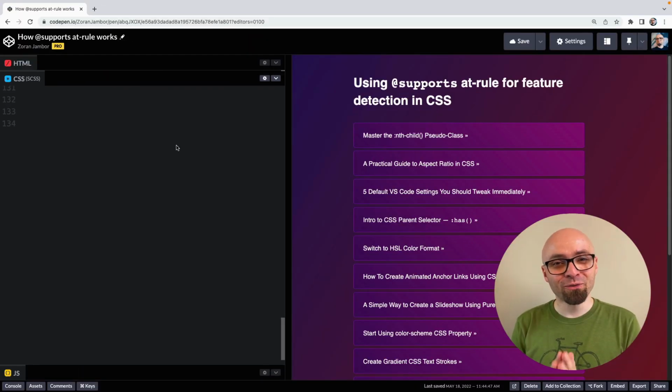There is a really simple way to test feature support in CSS today using the @supports at-rule. In this video, I will outline how the @supports at-rule works, why you should use it, and when. Let's dive in. Alright, first thing I want to talk about is feature detection, and why is feature detection important.